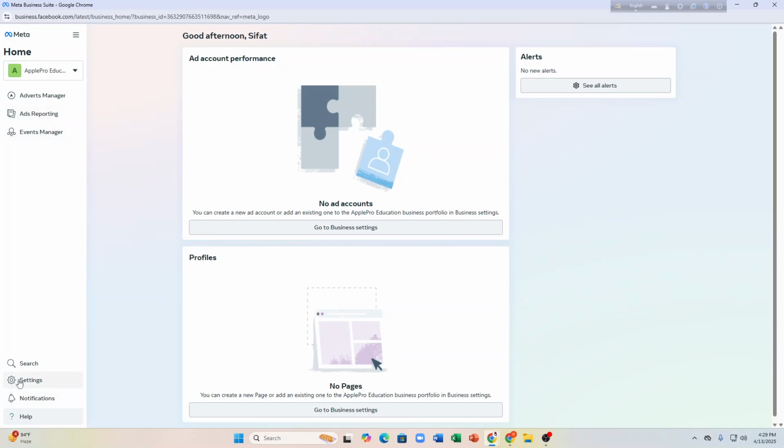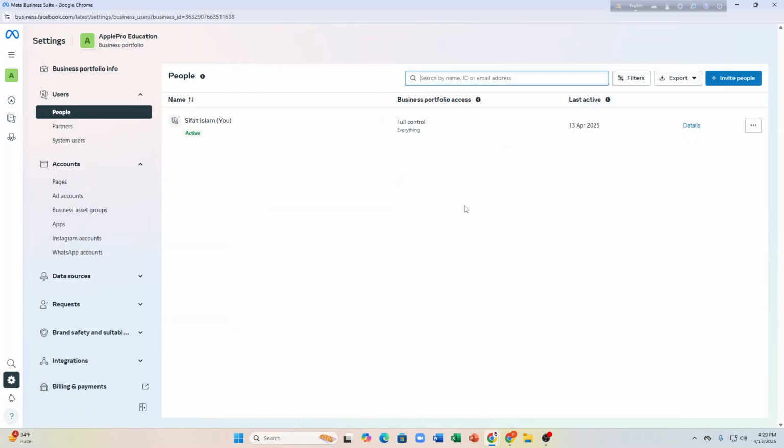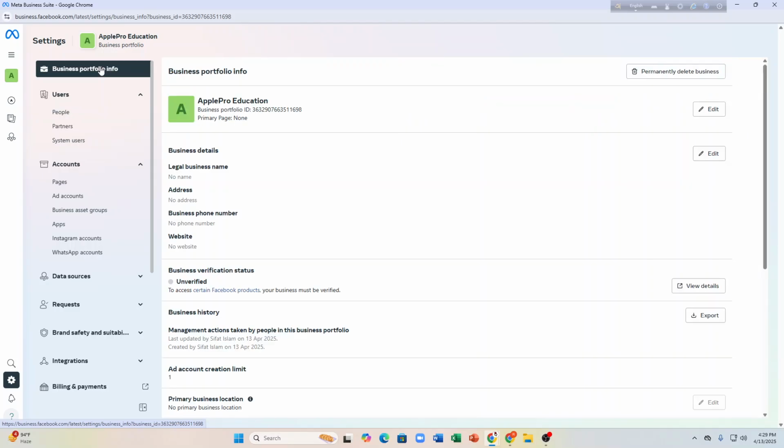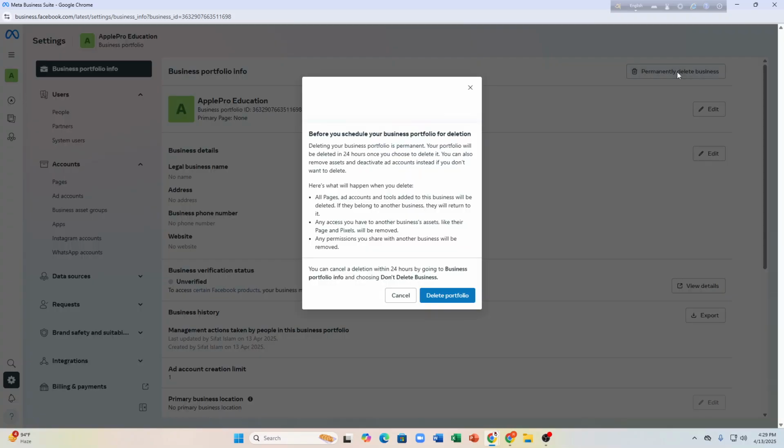Now you just need to go to the settings. After that, here you will find business portfolio info, so you can simply click on it, and at the top right side, you will find a trash icon with permanently delete business. You can just click on this button here.